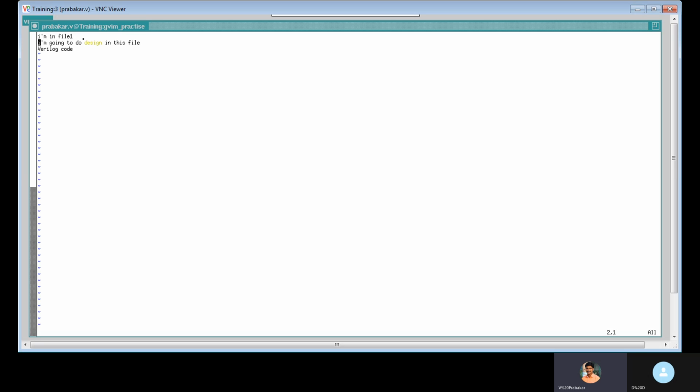For example, now the cursor is in the second line, at the position of 'I am going to do design in this file'. It is in escape mode, and now I want to type text in the next line. I press O, and it moves to the next line and goes into insert mode. You can see at the bottom it is in insert mode, so you can give the text.